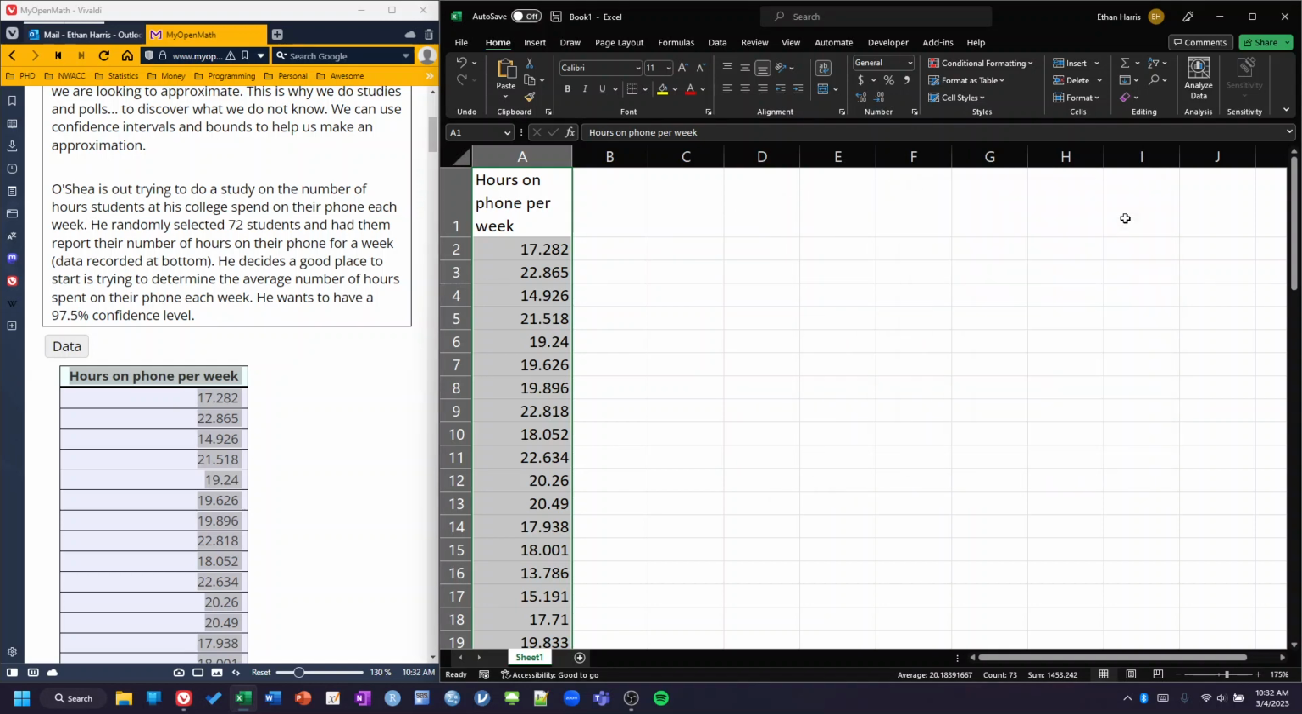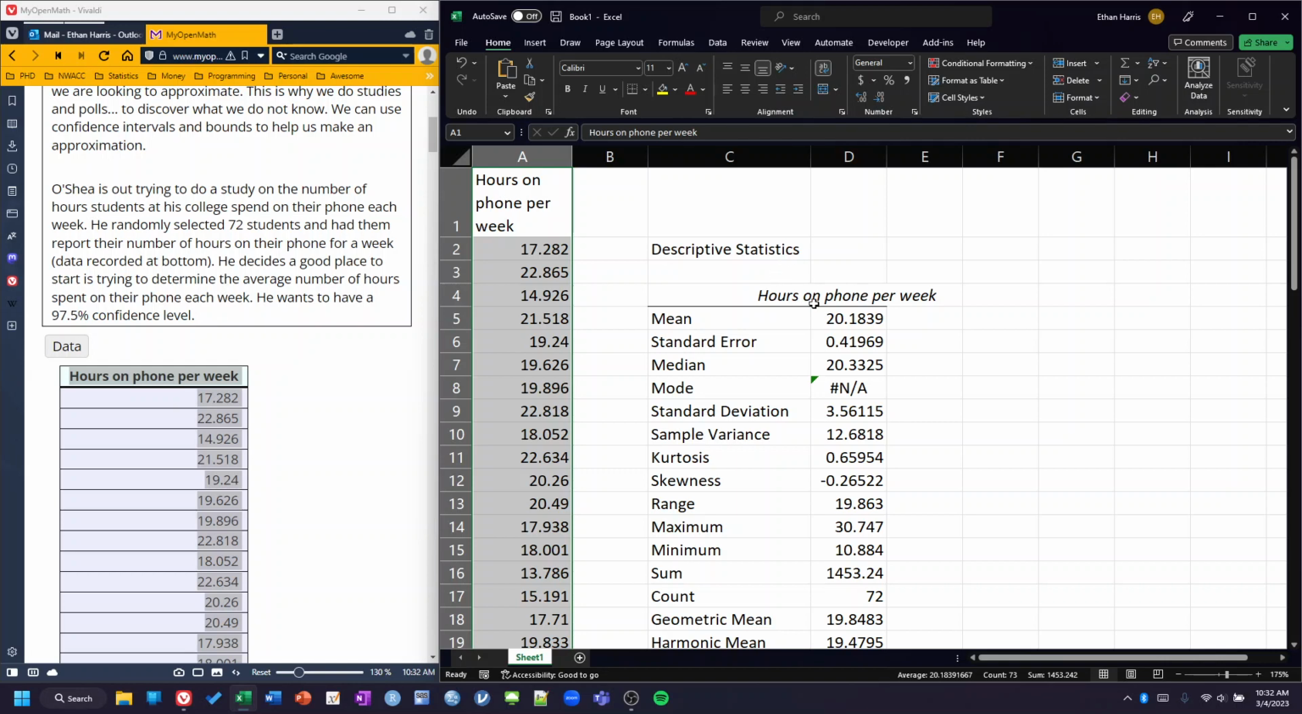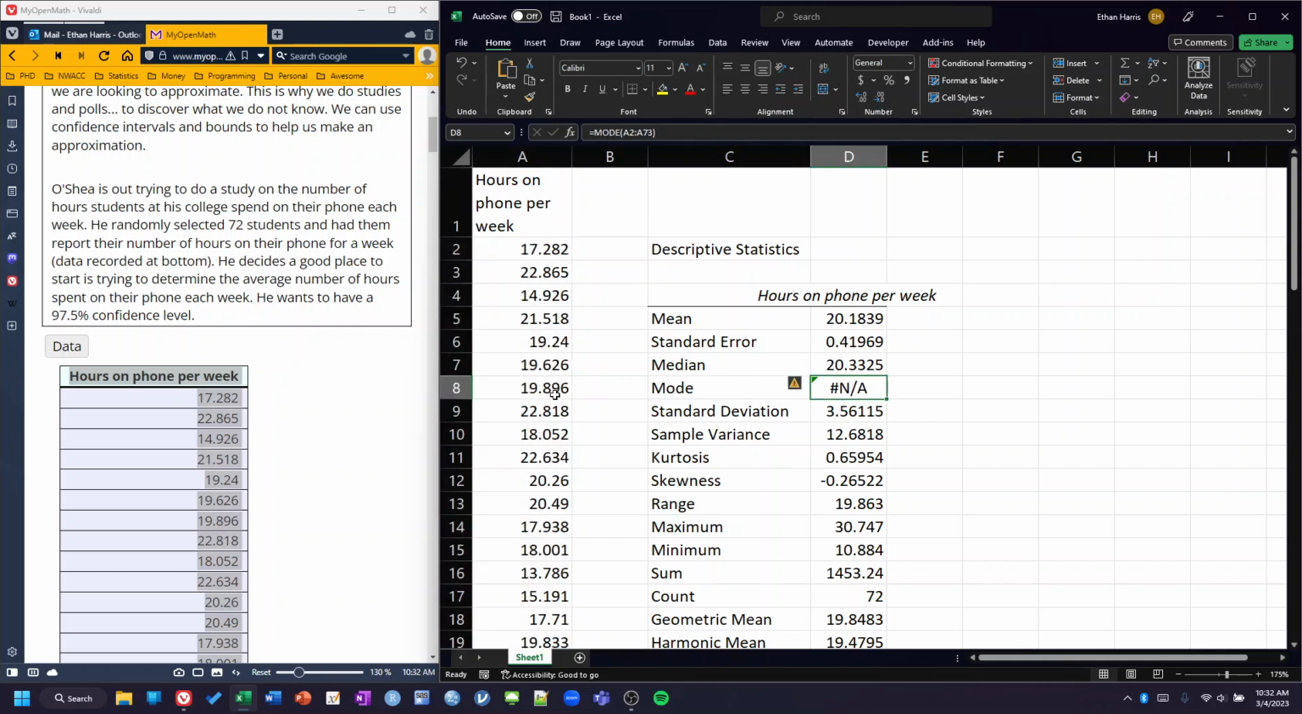And then I'm going to go ahead and click OK. And now I get some good descriptive statistics. So this is my descriptive statistics, hours on the phone per week. I've got my mean, standard deviation, median. Notice how I have an error here as the mode. This happens a lot of times with continuous random variables, because rarely will you have the exact same number pop up a couple of times. And that's what the mode is. Remember, it's the most frequent value. So don't get wigged out if you see an error there.